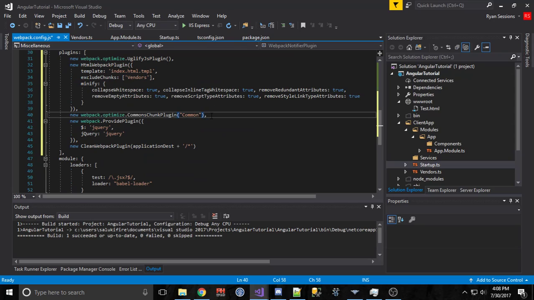So what that means is that this common chunk is going to get loaded right at the start because it has common functionality that's pretty much across any two given other chunks. So it's pretty important to get loaded. We have this provide plugin.